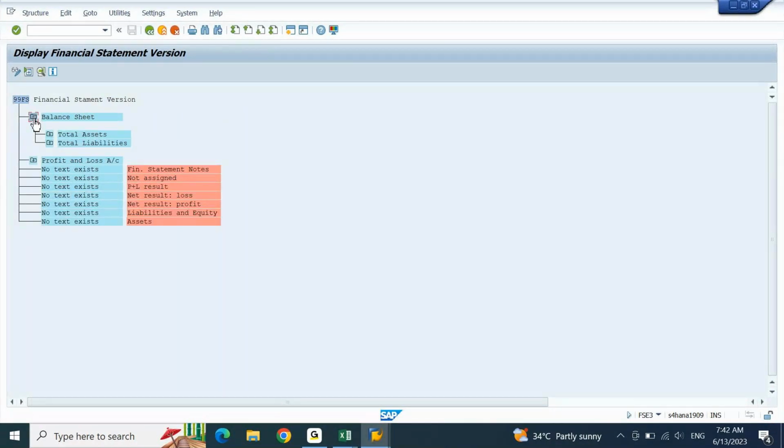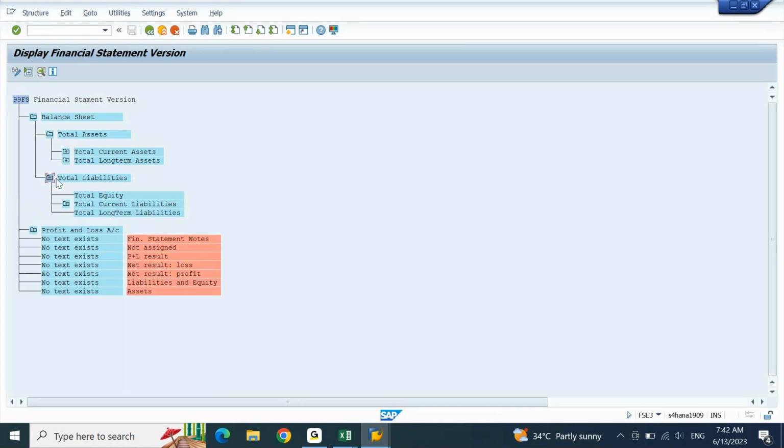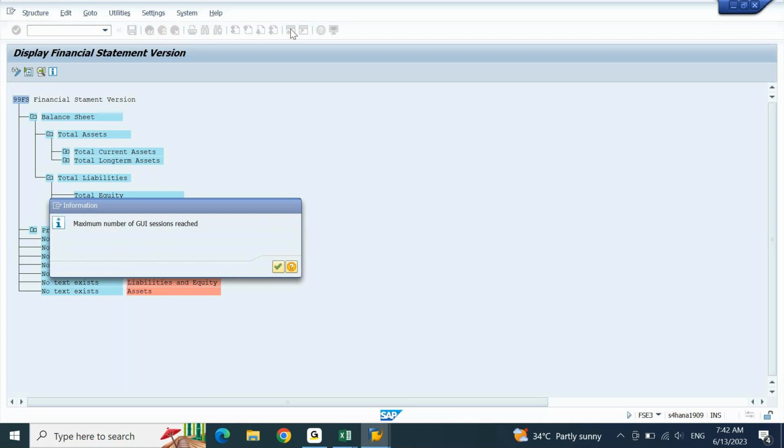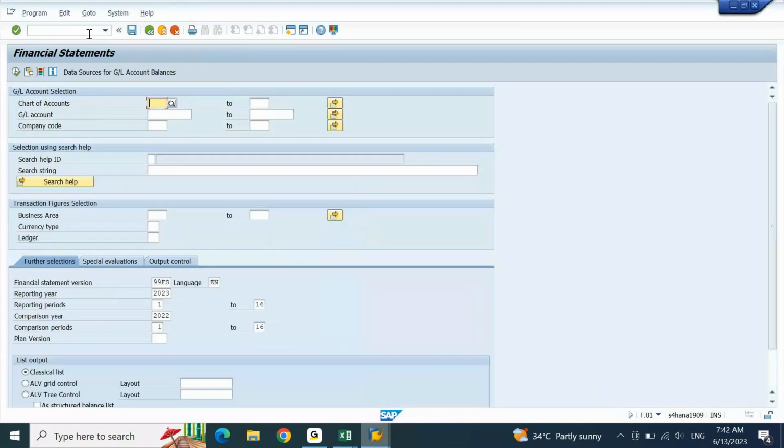We have to declare what are our assets. In this, you will have to create different categories according to your requirement, like fixed asset, current asset, cash account, bank account, creditors or debtors, whatever it is. Similarly, inside the liabilities. After giving this, you need to run the F.01 report. F.01 is a financial statement.